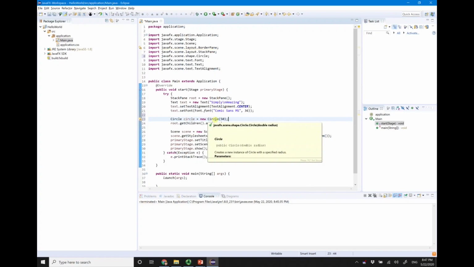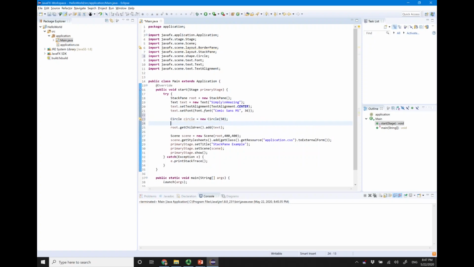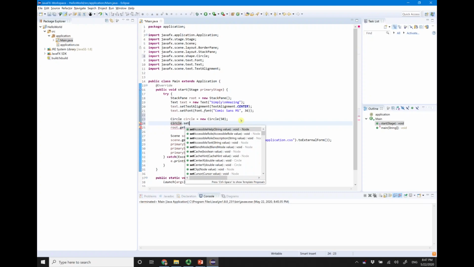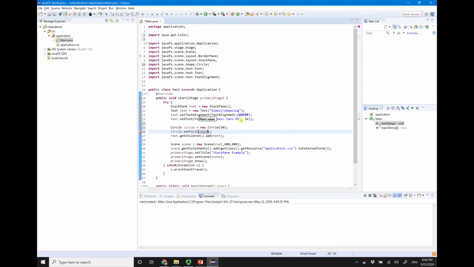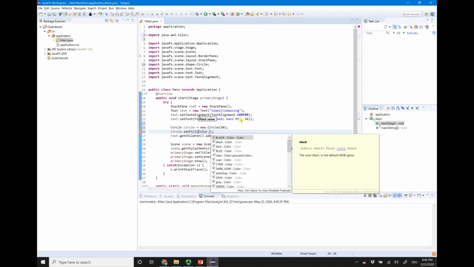now this is going to use another constructor. It's going to be the radius. So I'm giving it the radius. I'm going to set the color. So set fill is setting the color of the background of this circle. So I'm going to give it color dot, let's give it a blue.